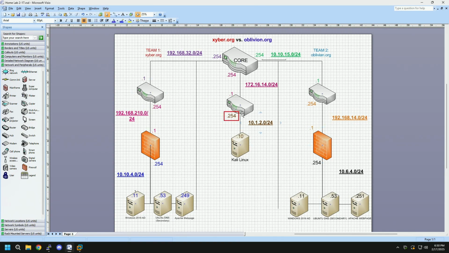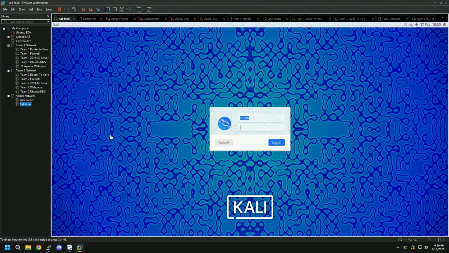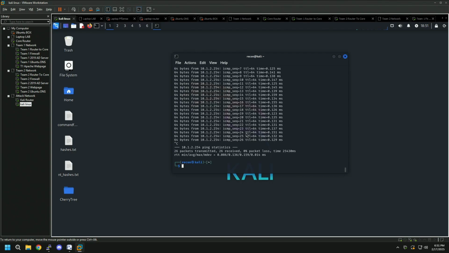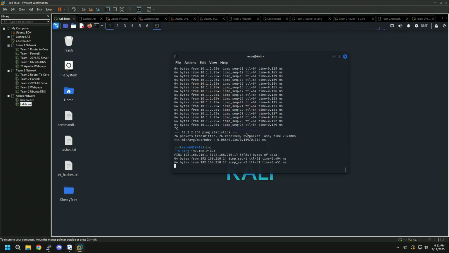And so let's hop on our Kali box. So let's hop on Kali Linux. Let's type the correct password, and let's see if we could ping Team 1's outside firewall, .1. Boom. We could ping that.